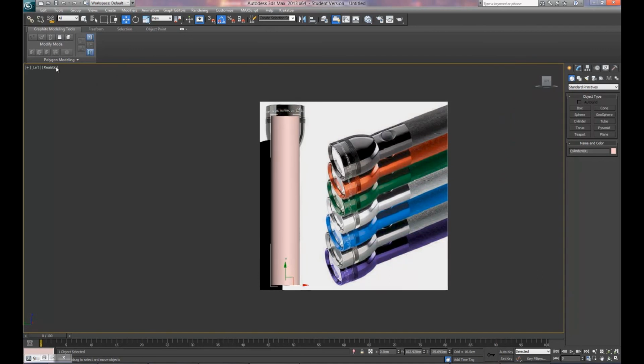Let's go over here before we continue on, because we're getting this shadowing right here, and that is not something we want. It's distracting and it just gets in the way of modeling. So we're going to click realistic, turn that to shaded, and now that is gone.